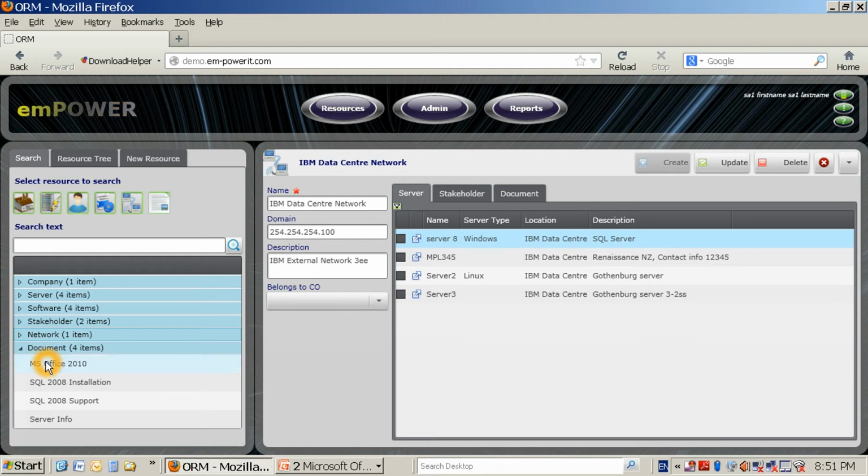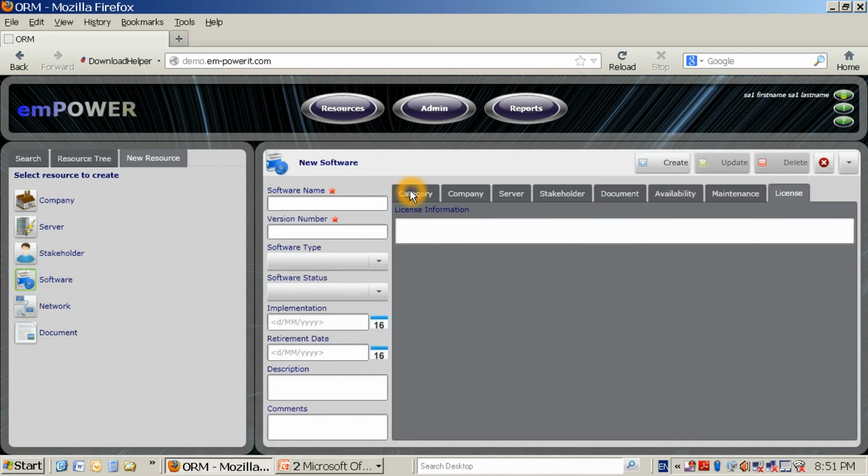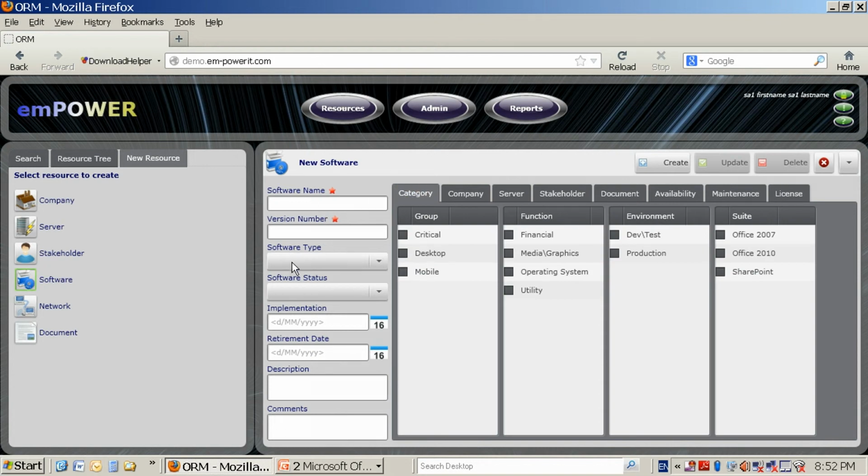Now to add a new resource, you click on the new resource tab, you select the resource, for example software, and as we could see here, there's a blank form which is ready for you to fill. After you fill the form, you click on the create button and this new resource will be added to the system.